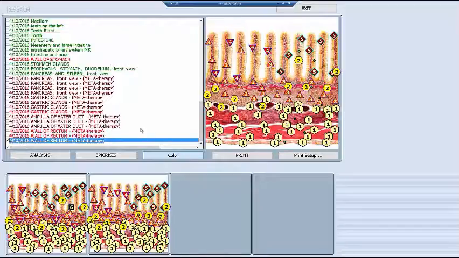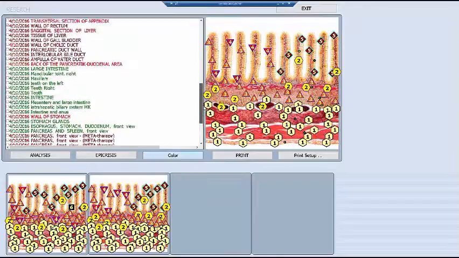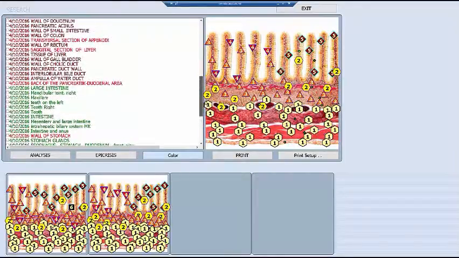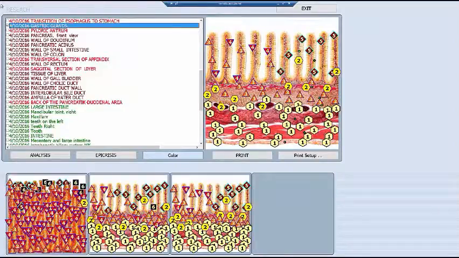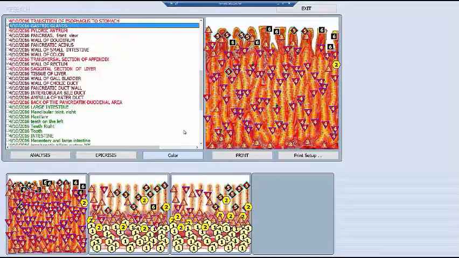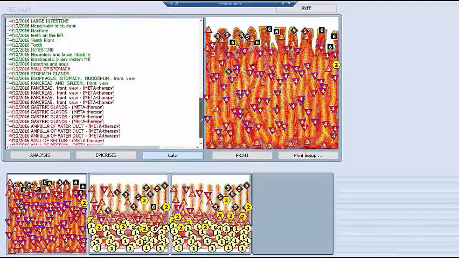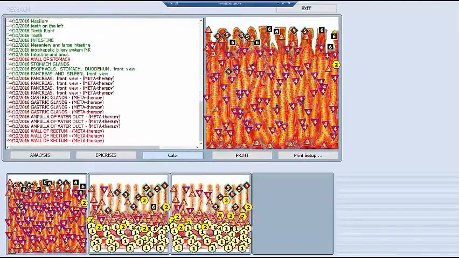Okay, the next one we were going to do was the gastric gland. So we want to go up and find the gastric gland. And once we've got the gastric gland, remember to check the box. And that will now bring that down into that box, and then go down and find the last metatherapy of the gastric gland, which is right there. And then that will put that there.